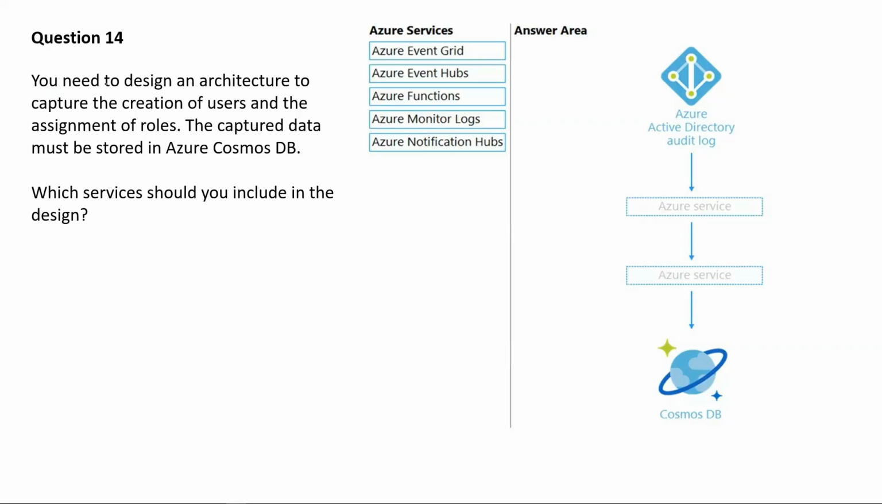Question 14. You need to design an architecture to capture the creation of users and the assignment of roles. The captured data must be stored in Azure Cosmos DB. Which services should you include in the design?